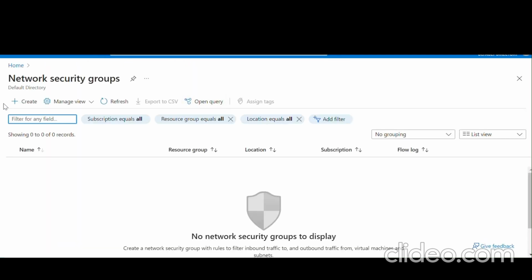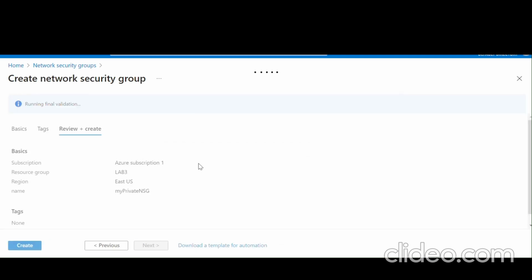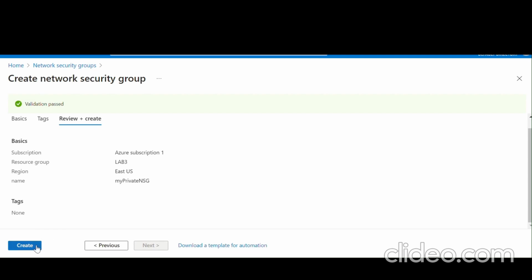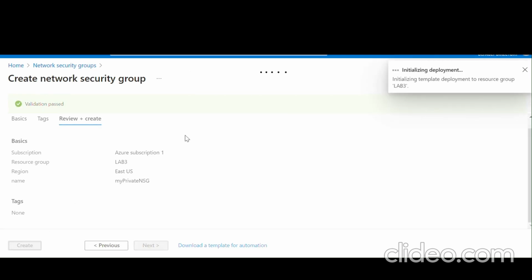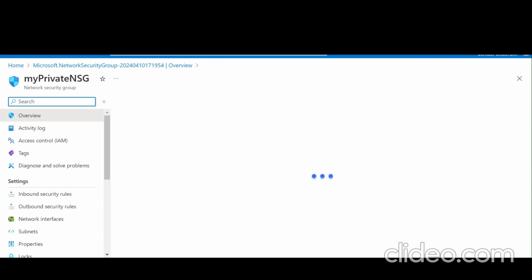Now let me show you network security groups and how to create and configure them. Here assign the resource group as lab3, and give the name as my private NSG, my private network security group. Then review the details you have given, click on the create button, and then go to the resource.